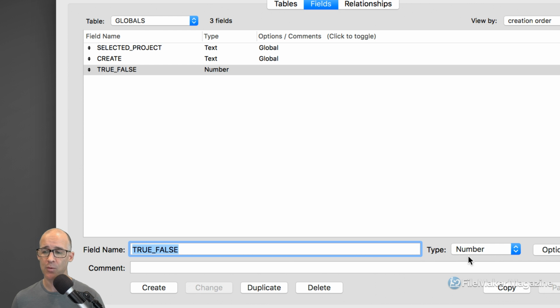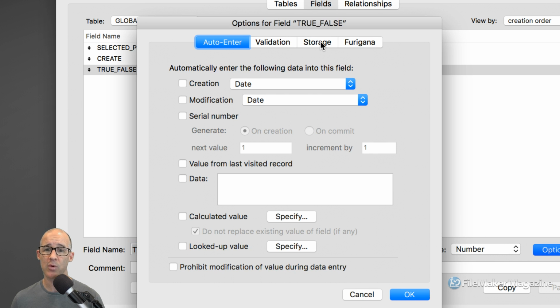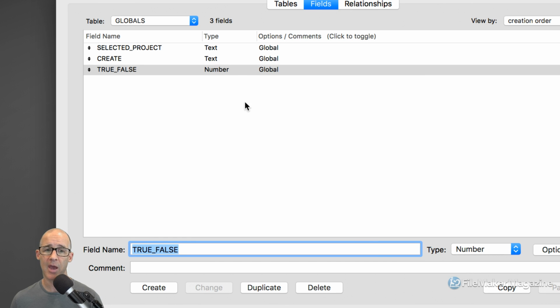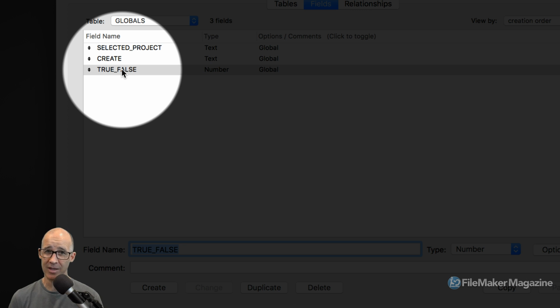We'll change that. We'll click on our options right here. We will go to our storage. We will choose our global storage. We will say OK, and we now have our global number, treating it as a utility field for the purpose of being able to do multiple different potential filterings.